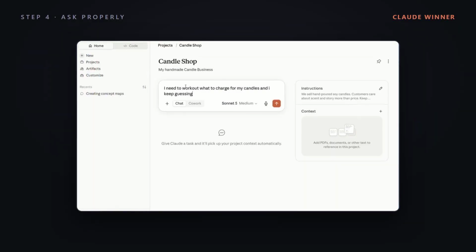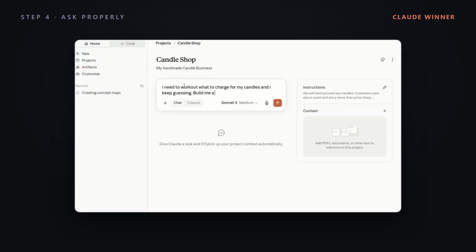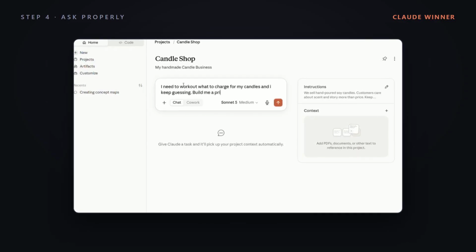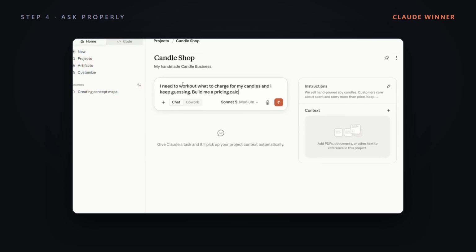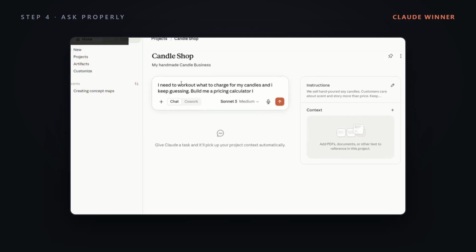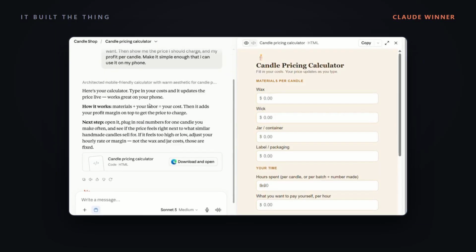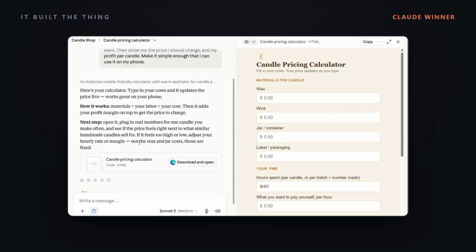Then the ask. And watch how it's phrased, because this is that habit from earlier. It says what she wants, why she wants it, and who it's for. I keep guessing at my prices. Build me a calculator. Here's what I want to type in. Make it simple enough to use on my phone. And then you just watch. There it is. A pricing calculator, built to order, sitting beside the conversation.